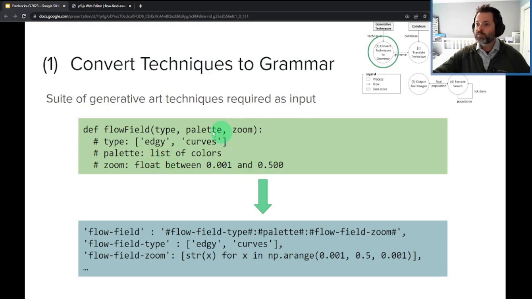Okay, so this would be translated to the grammar by defining the production here. So this is a flow field. It has a type, it has a palette, it has a zoom. These subrules then would be broken down into what values are accepted here. Now, if it's a list or a Boolean, it's very easy to include. It's essentially a very simple list. If it is a numbered value of some kind, it needs to be converted to a string and basically generate a range of values in that list. Not necessarily optimal, but this is how Tracery handles numbered values.